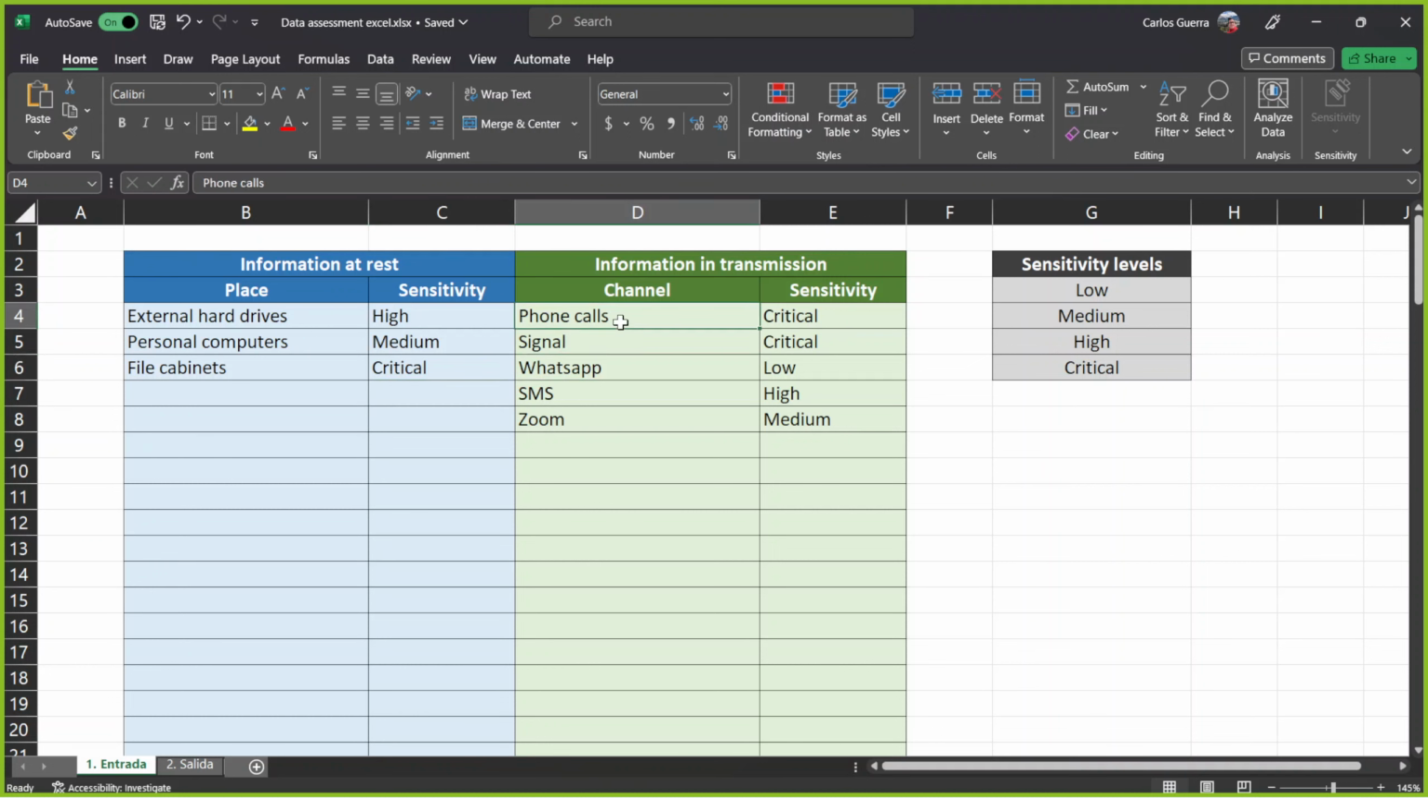And also on the right side, the green side, we'll have the information in transmission, and here we are interested in the communication channels. Phone calls, Signal, WhatsApp, SMS, Zoom, and same thing. What things are we talking about in our phone calls? Okay, we are talking with sources here, anonymous sources.